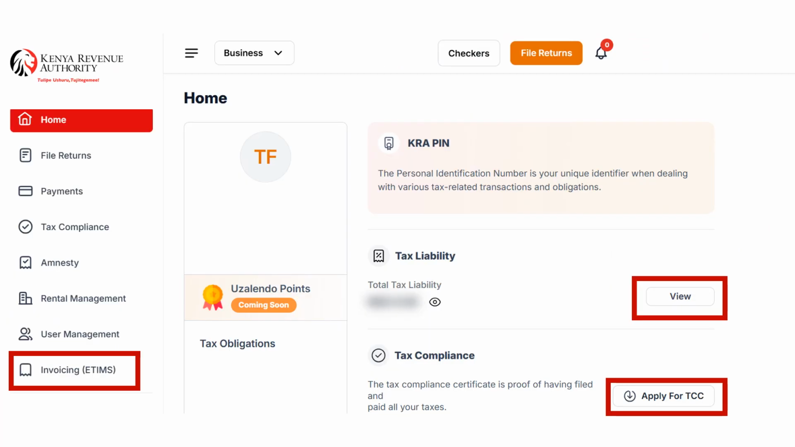So this is how the homepage of KRA portal in eCitizen looks like. Since we are opening eTIMS, scroll down and click on invoicing, eTIMS in brackets. There are also services you can access there, like seeing your tax liability, kama uko na deni na KRA, tax compliance status, if your returns and your tax payments are up to date. But let's focus on eTIMS, so click on invoicing eTIMS.